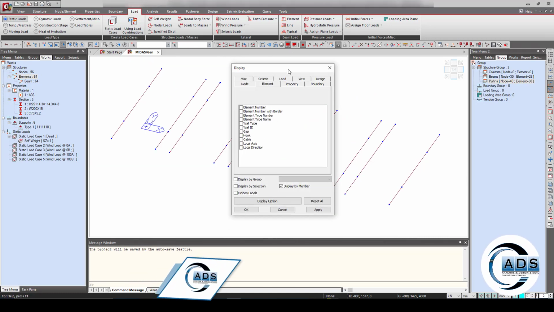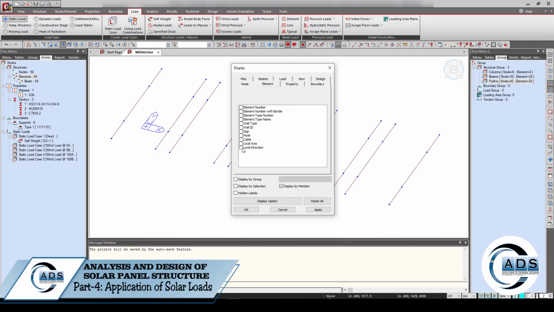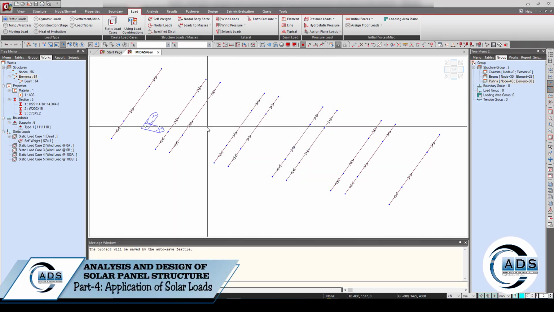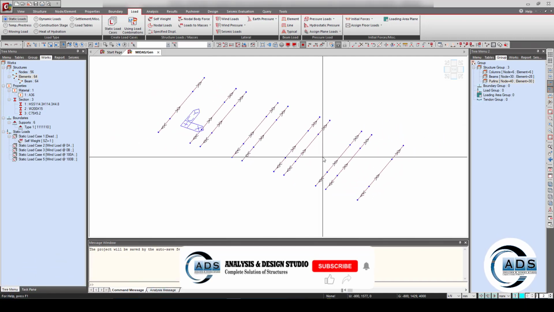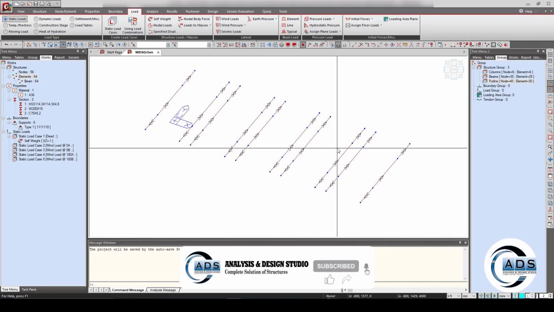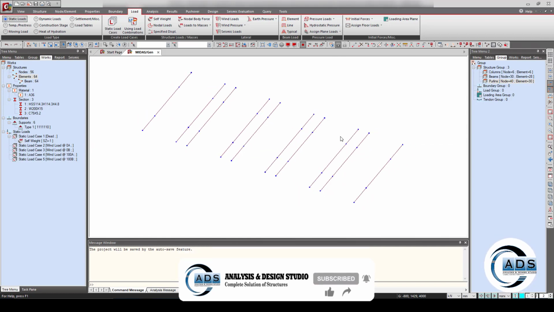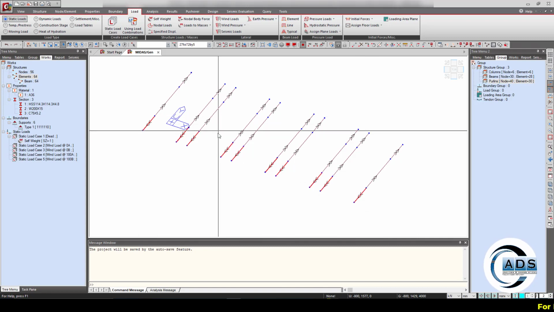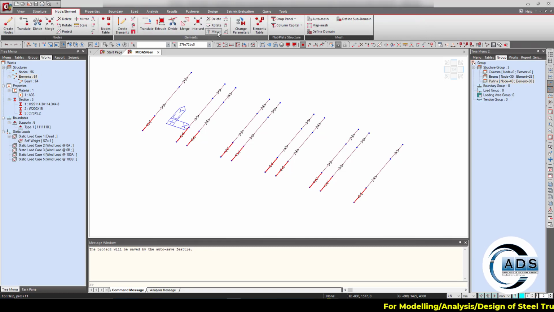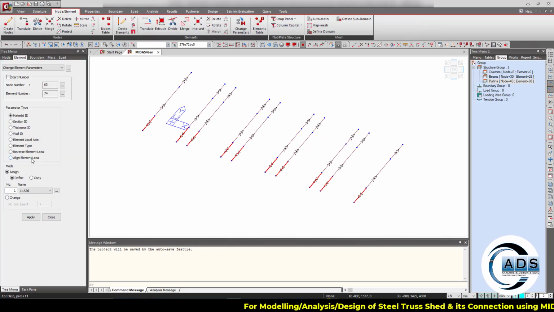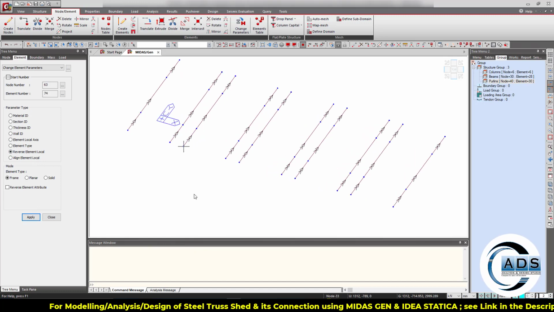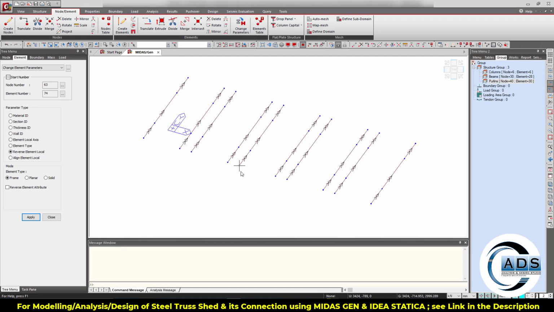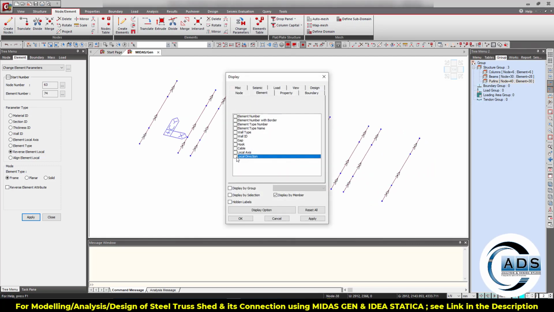To check it, just go to the display element local direction. So okay, the local direction is reversed. So we first check the local direction to align all the local directions in the same direction. So just select it and go to the nodes and element tab, change parameters, reverse local element. So now all the purlins are starting from bottom going towards the end. Okay, go to the display and uncheck the option.